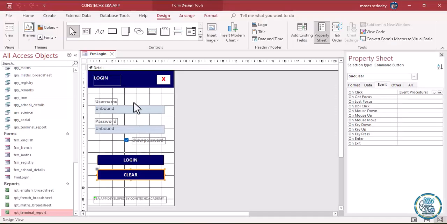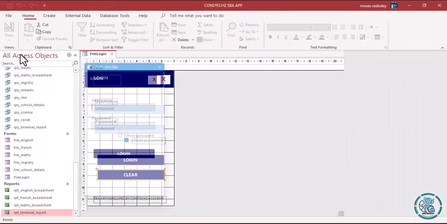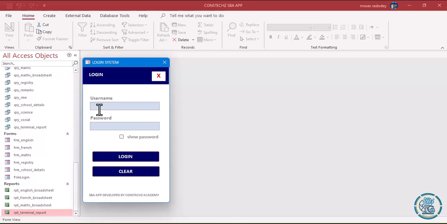So now let's run this form. Let's click on form view and let's input some figures over here, and then let's click on clear. You see that it has cleared whatever is there. It has cleared, and then it has set the focus to the username.